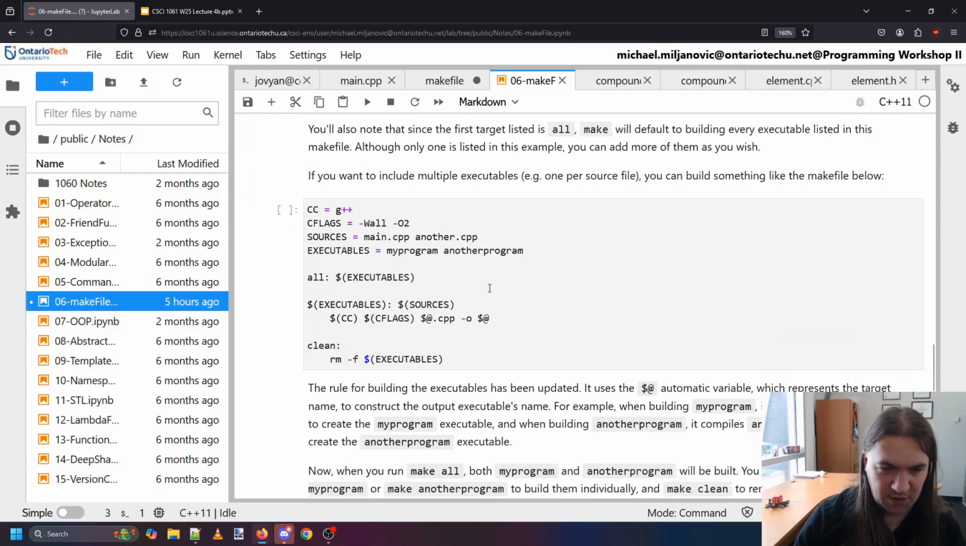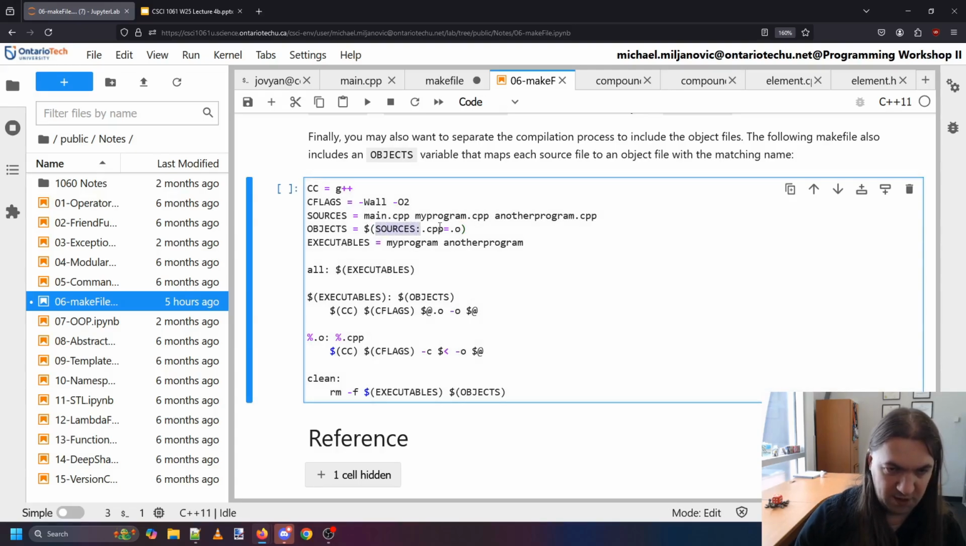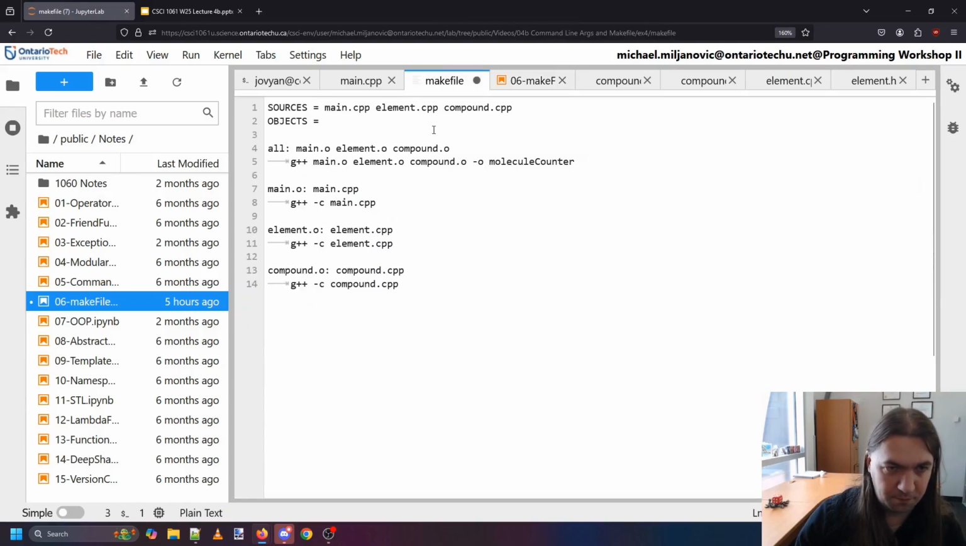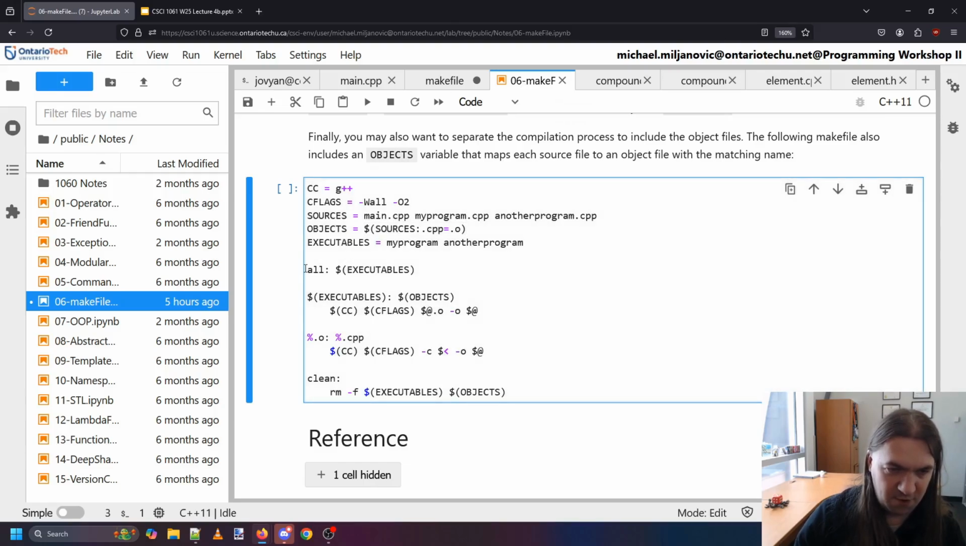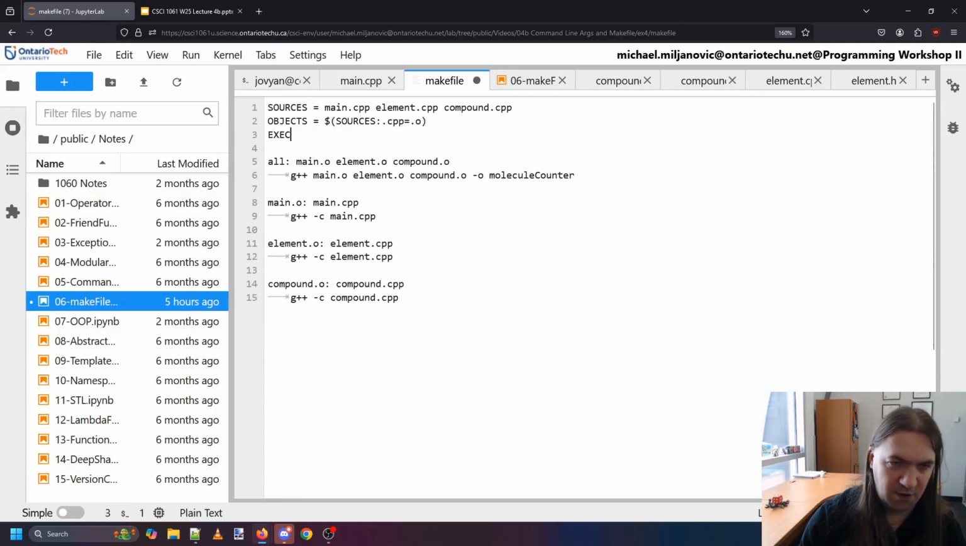One of the most useful things, actually near the bottom, is a very well organized and structured Makefile that you can use for most of your programs. And so here what I want is this part here. For each source, replacing the .cpp with a .o gives us the list of our object files. So here are our object files. Now, some other things we'll use from this. So first of all, when I want to compile this, I want to make all my executables. Now here I only have one executable, and it's just called molecule counter, but I think that's fine. So we'll call that executable molecule counter.